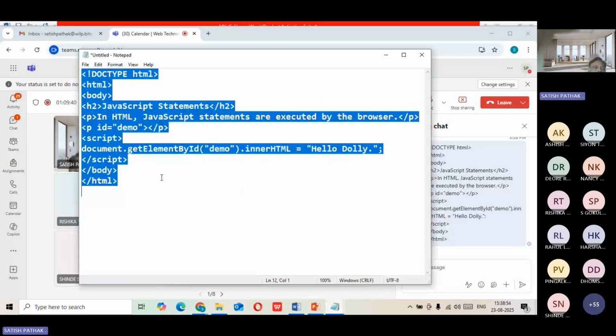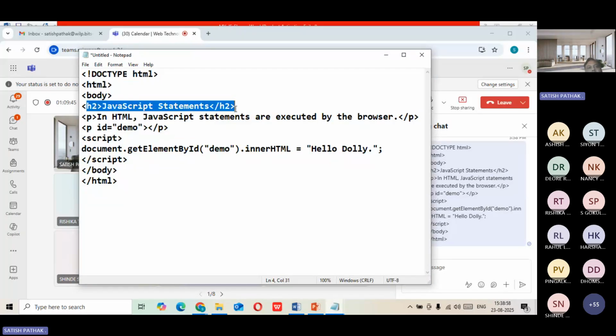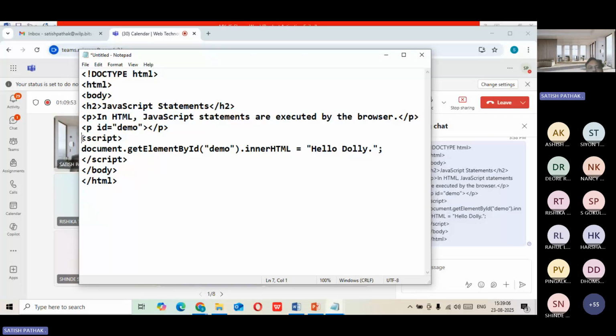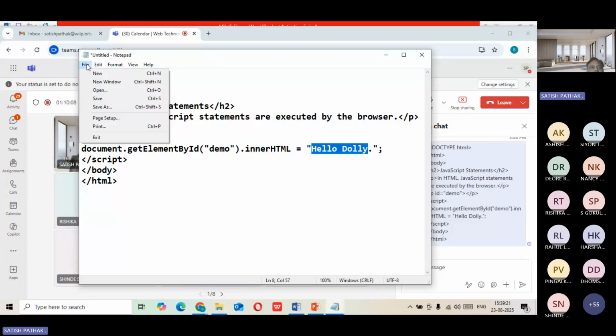It's pretty simple actually. So we have an h2 tag. Then we have one paragraph tag, just simple text has been written. Then we have a paragraph with the ID demo. And we have written a script tag. Inside the script tag, we're writing document.getElementById demo, get the element whose ID is demo, which is here, and assign to its innerHTML which value? Hello Dolly. So it's a simple example actually.